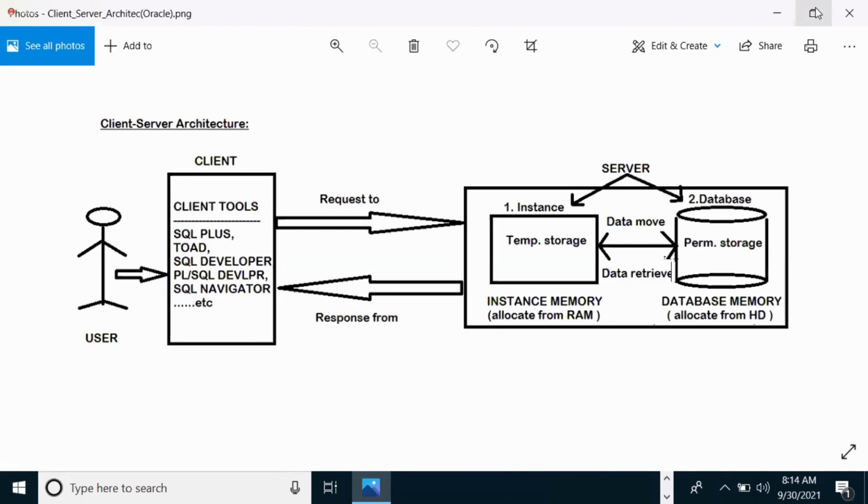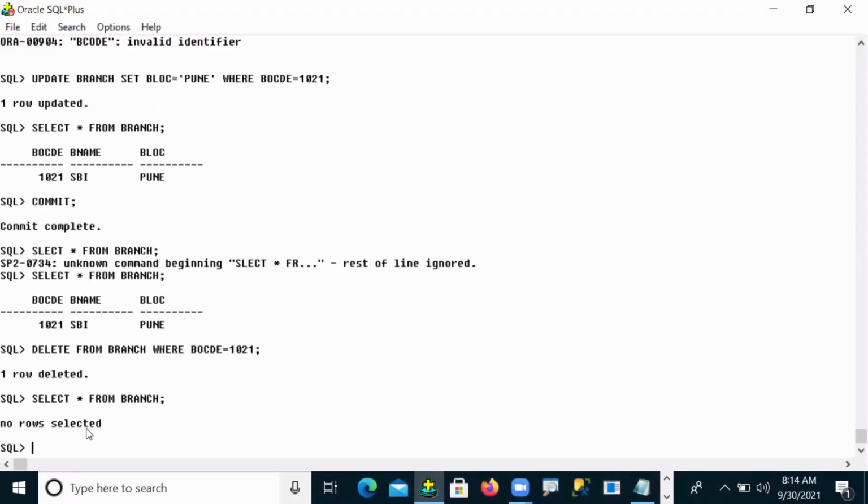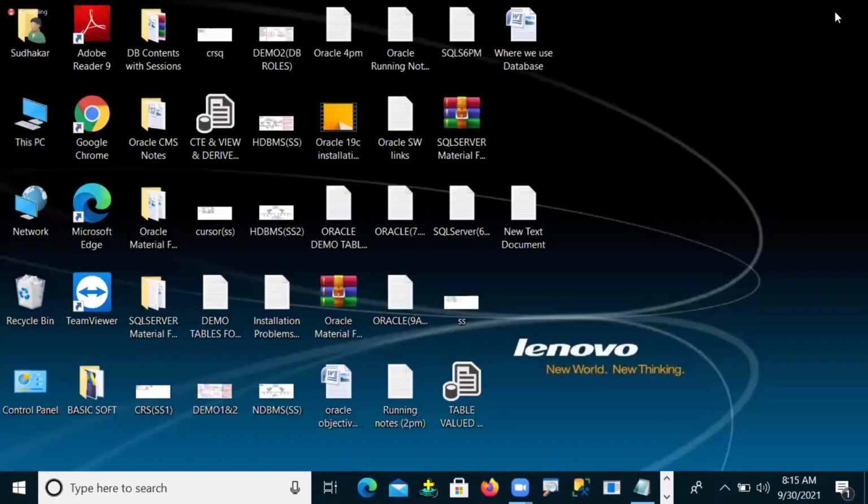Okay, so what I did here, I deleted. This is which operation? Delete operation, and it is temporary. That means your data is temporarily deleted from the database, but stored under instance memory. Now what I'm going to do is close my application. Oracle is closed, but remember I didn't commit it, I just closed it. What happened? You can see.